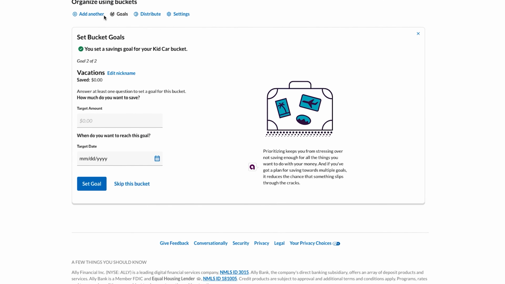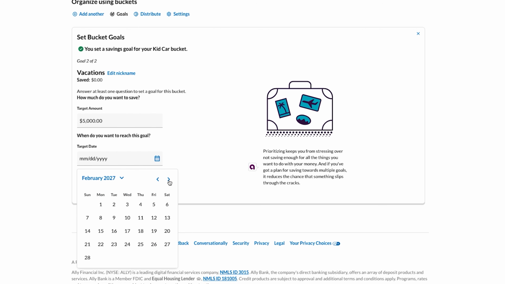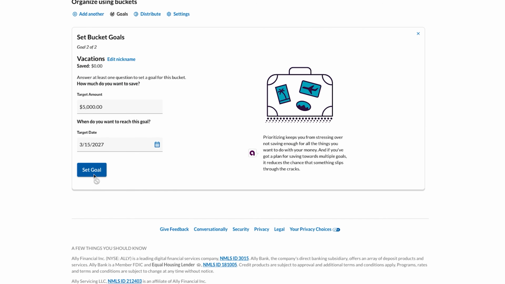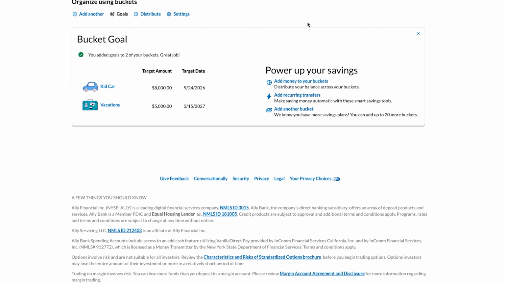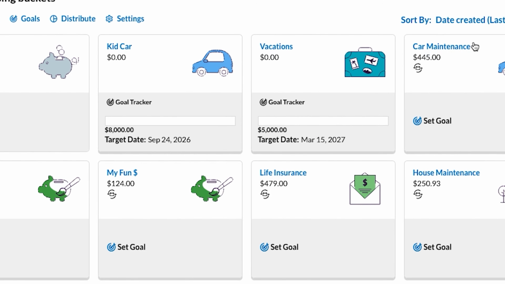It's thinking, and now it's going to ask me about my vacation goal. We want next spring break to go on vacation. I'm thinking maybe $5,000, and I can just scroll through, and we'll want that by the middle of March. So now that goal is set. I can add money to the buckets and add recurring transfers, but I'll show you how to do everything manually. Now you can see when I open it, it's given me my target goal and my date, and it's going to track as I add money in.